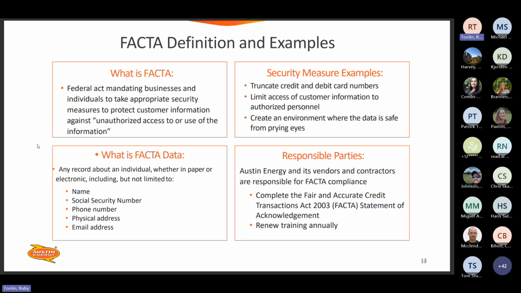All right, FACTA definition and examples. What is FACTA? It's a federal act mandating businesses and individuals to take appropriate security measures to protect customer information against unauthorized access to or use of the information. Security measures examples: truncate credit and debit card numbers, limit access of customer information to authorized personnel, and create an environment where data is safe from prying eyes. Some FACTA data includes name, social security number, phone number, physical address, and email address. Responsible parties include Austin Energy and its vendors and contractors.